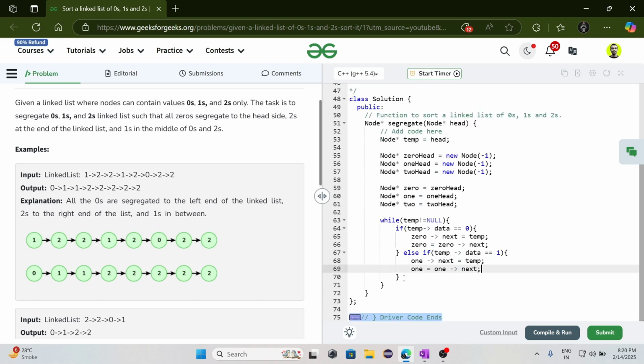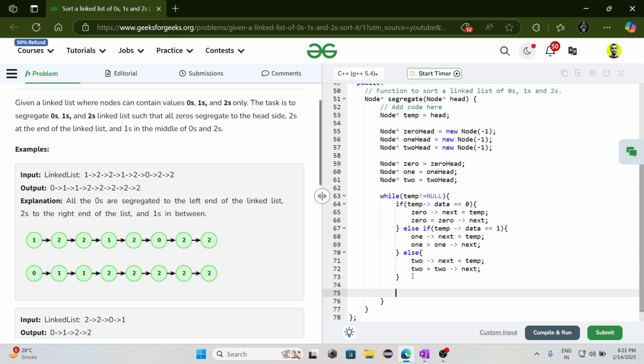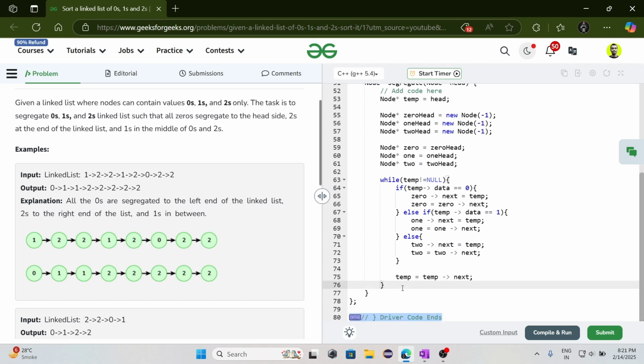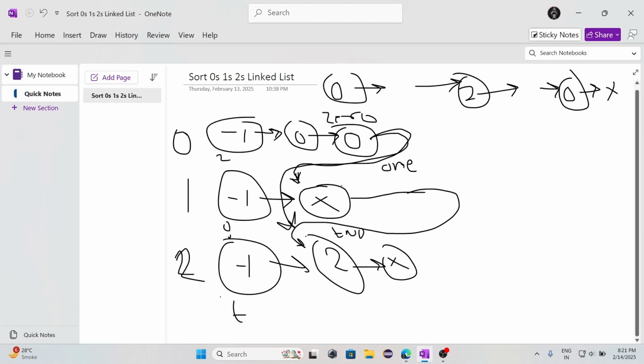Okay, and if the element is 2, then our two's next will be temp, and we need to move one position ahead, right? So two equals two's next. Okay, and we need to traverse the entire linked list, so temp equals temp of next.